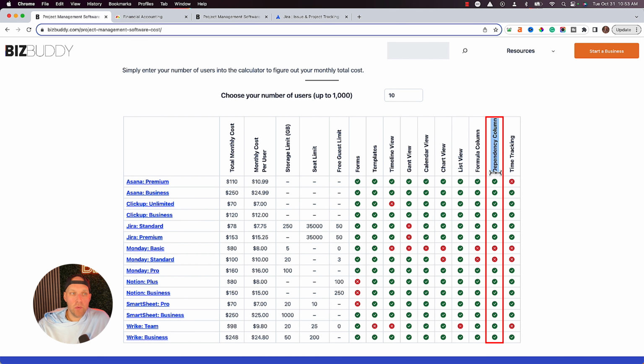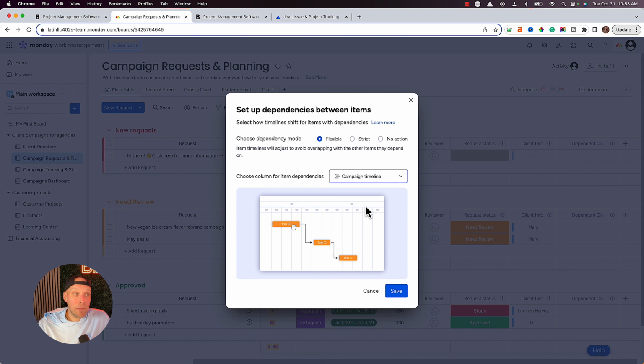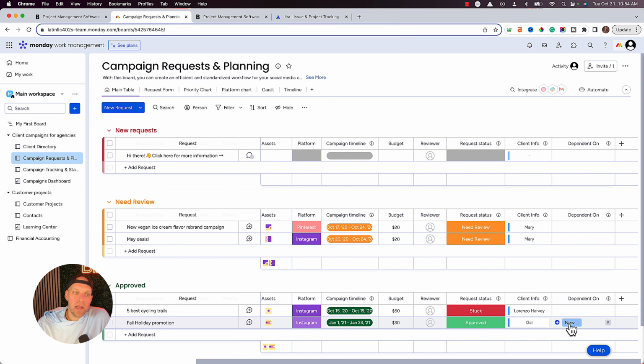Dependency columns. So we started talking about this a little bit with the Gantt view. It's like, well, this thing needs to happen for this thing to get started, but you can actually make those dialed in. So why don't we take a look at campaign timeline for this and click save. So now you can actually see this down here.